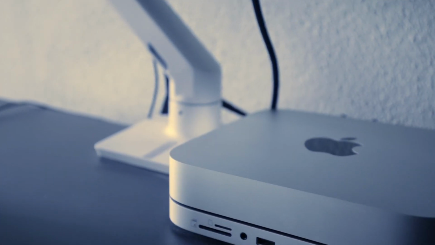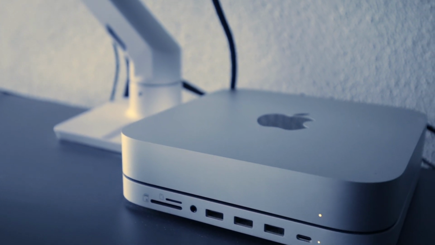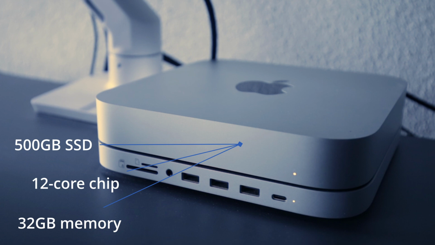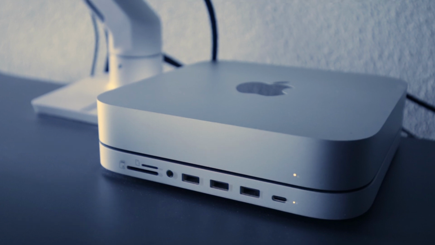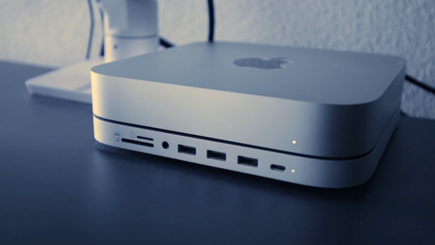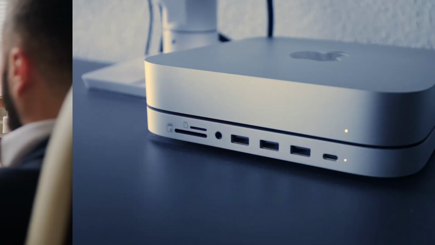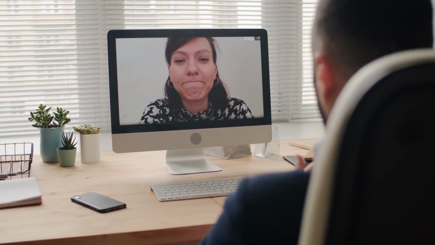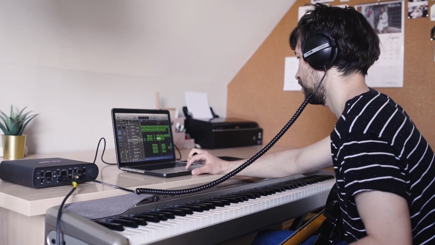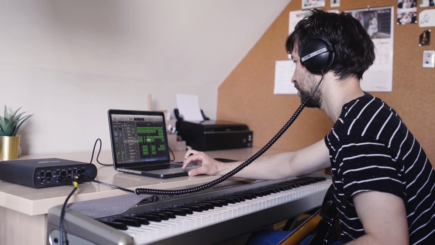The star of the show is the Mac Mini M2 Pro from 2023. Armed with 32 gigabytes of RAM and a very powerful combined CPU and GPU processor, this powerhouse can handle everything that I throw at it. Whether it's video calls with friends, work colleagues, or other creators, or simply working on projects as part of my day job, or video editing, this Mac can handle it all.